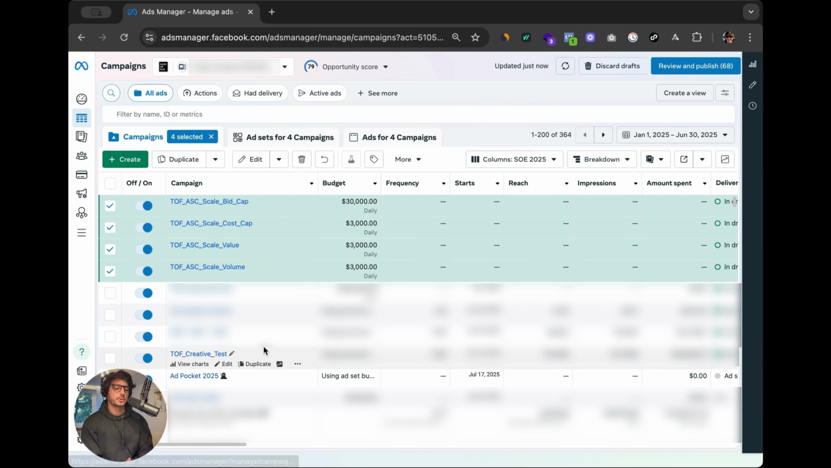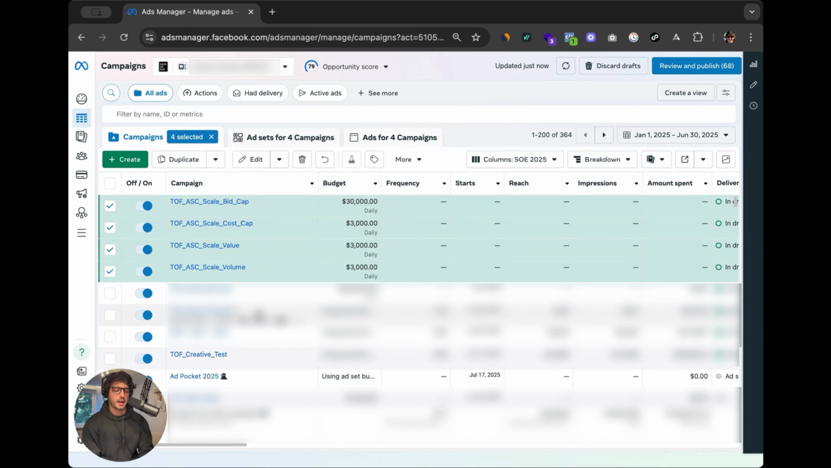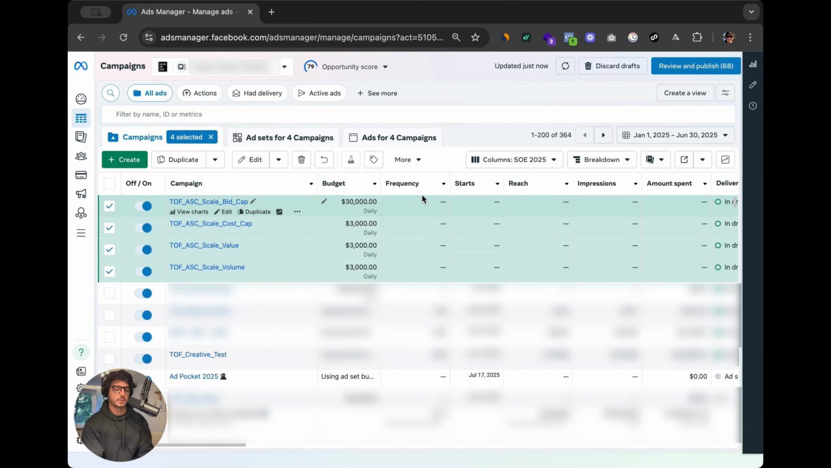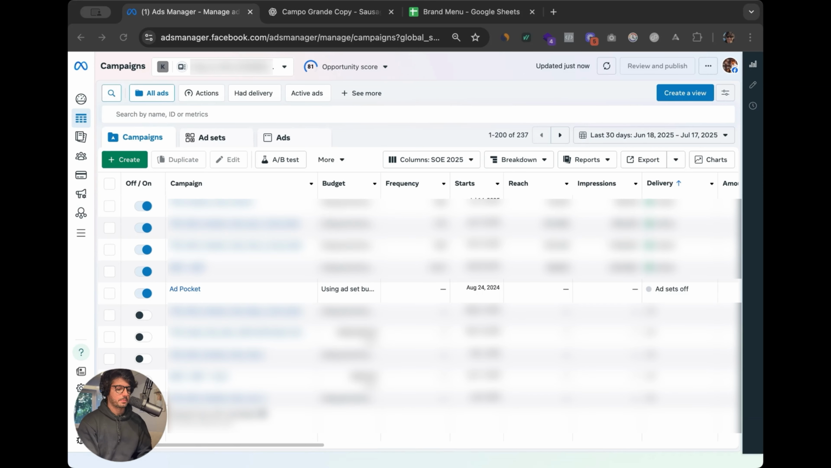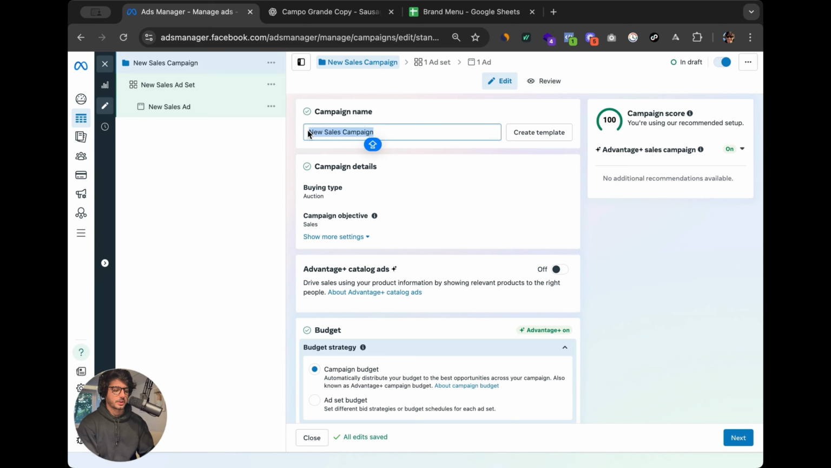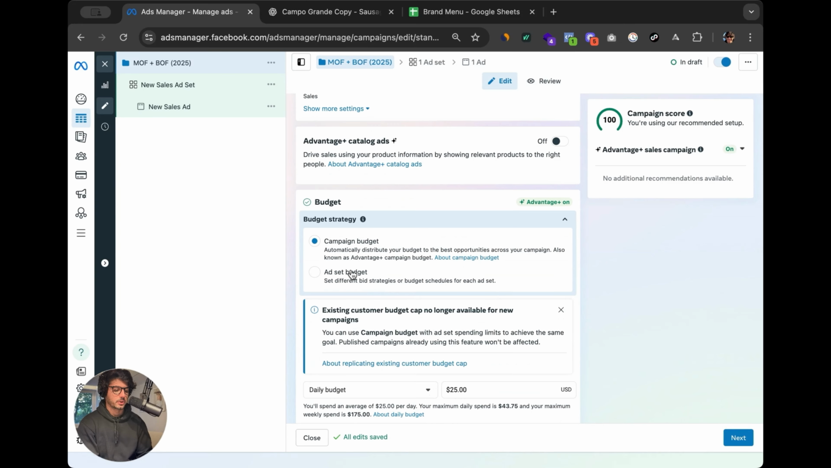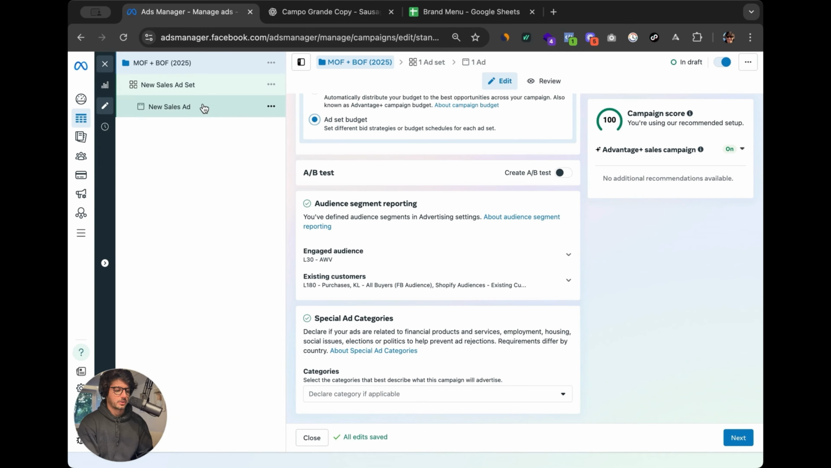So I'm going to teach you how to build a middle funnel / bottom funnel campaign, but for that, I'll go to another account. Okay, guys, so let's go ahead and build our retargeting campaign. Same thing, sales. Okay, we're going to name it MOF plus BOF, that's middle funnel plus bottom of funnel 2025. All right, so this works. So ad set budget. Okay, all good.